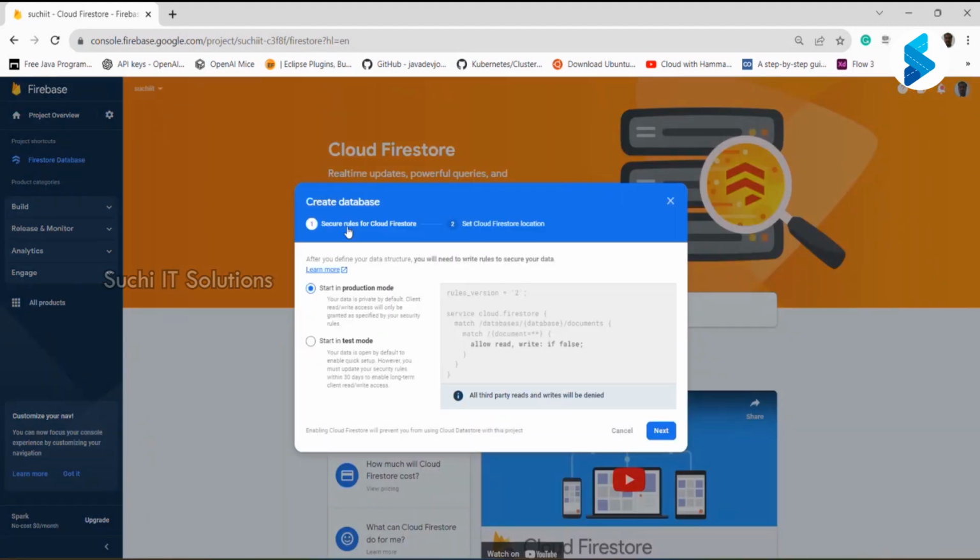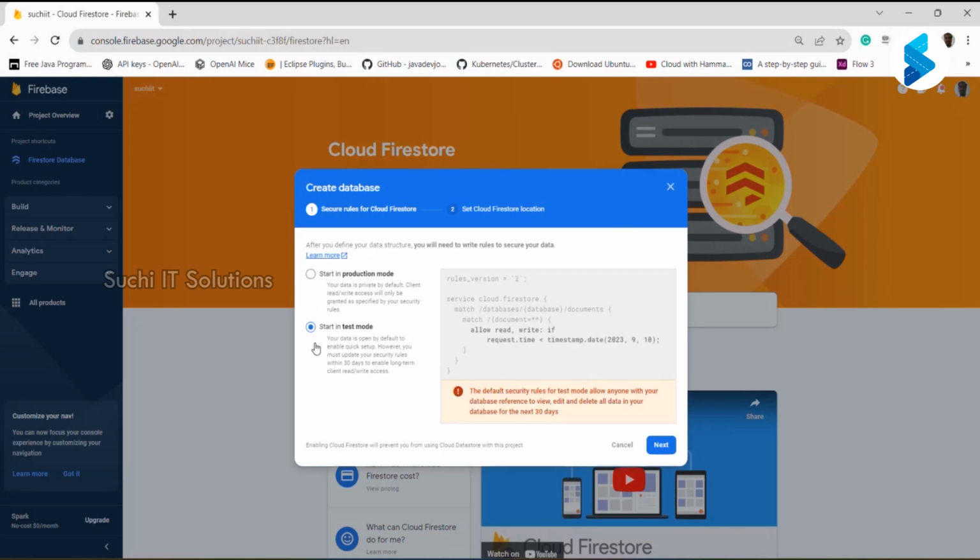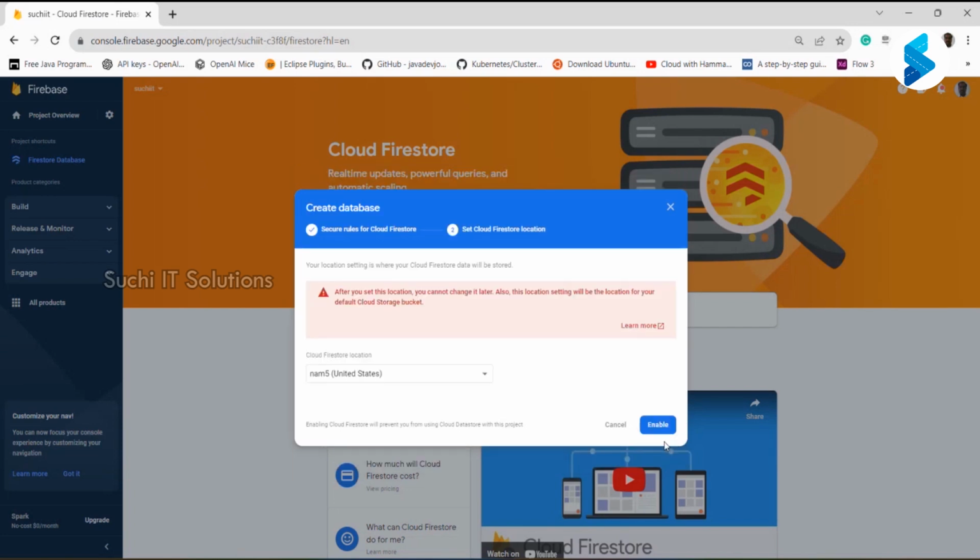Click create. Here we need to choose test mode. The default security rules for test mode allow anyone with your database reference to view, edit and delete all data in our database for the next 30 days. This is the message it is showing.